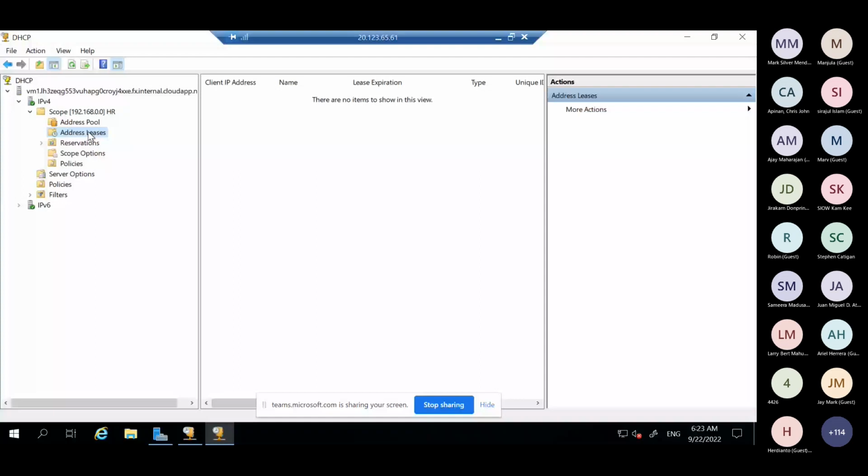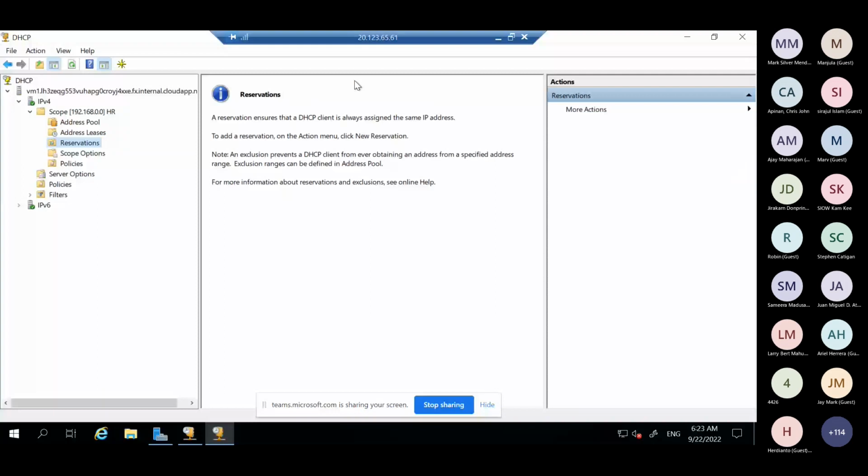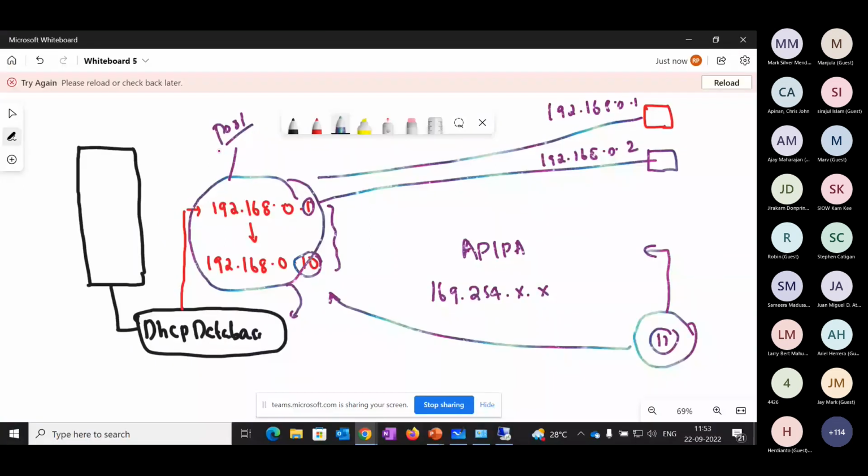We are able to see one more option there. It's called reservations. Reservation generally happens like this. I'm just giving a scenario. Right now, you have a pool of IP addresses here. Based on the request, in a first in, first out kind of model, addresses are assigned.